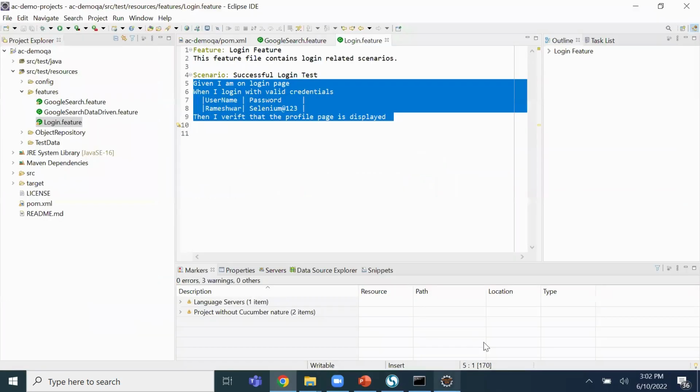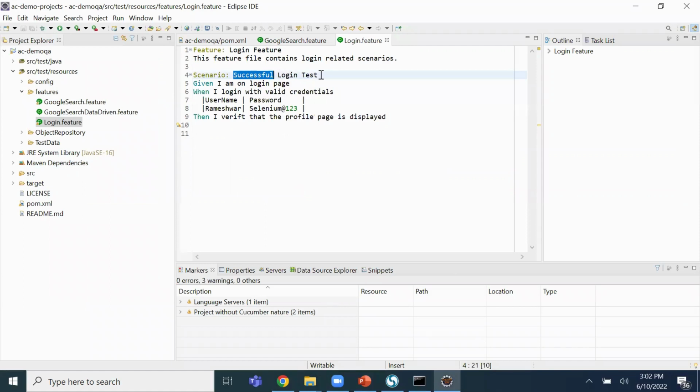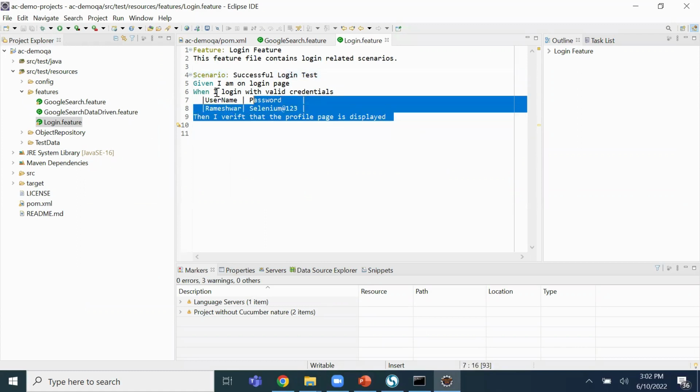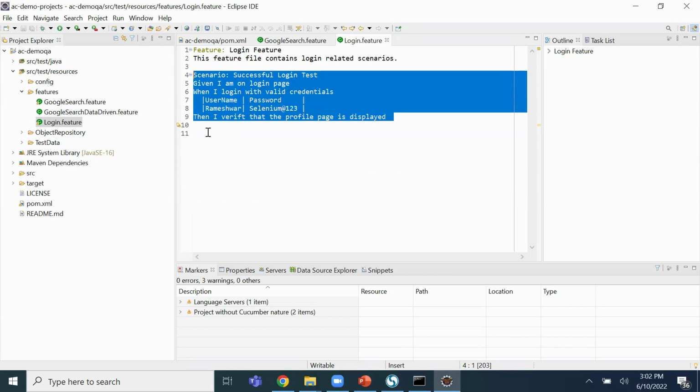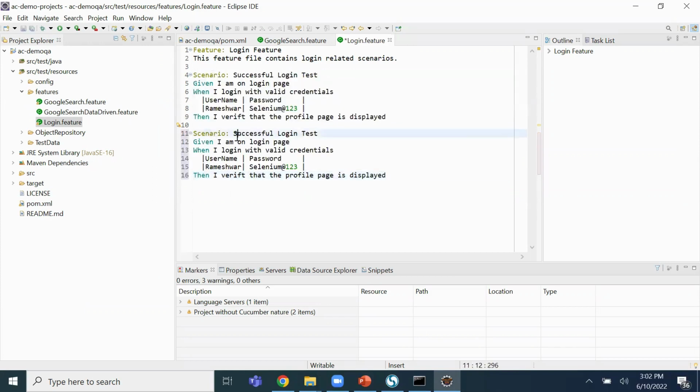All right. So we have the successful login test scenario. Similarly, we will have to write the unsuccessful login test. To save time, I'm just copy pasting the same scenario again, and I'll rename it to unsuccessful login test. All I need to do is provide invalid username and password. So let us say invalid is my username and password is some invalid password.